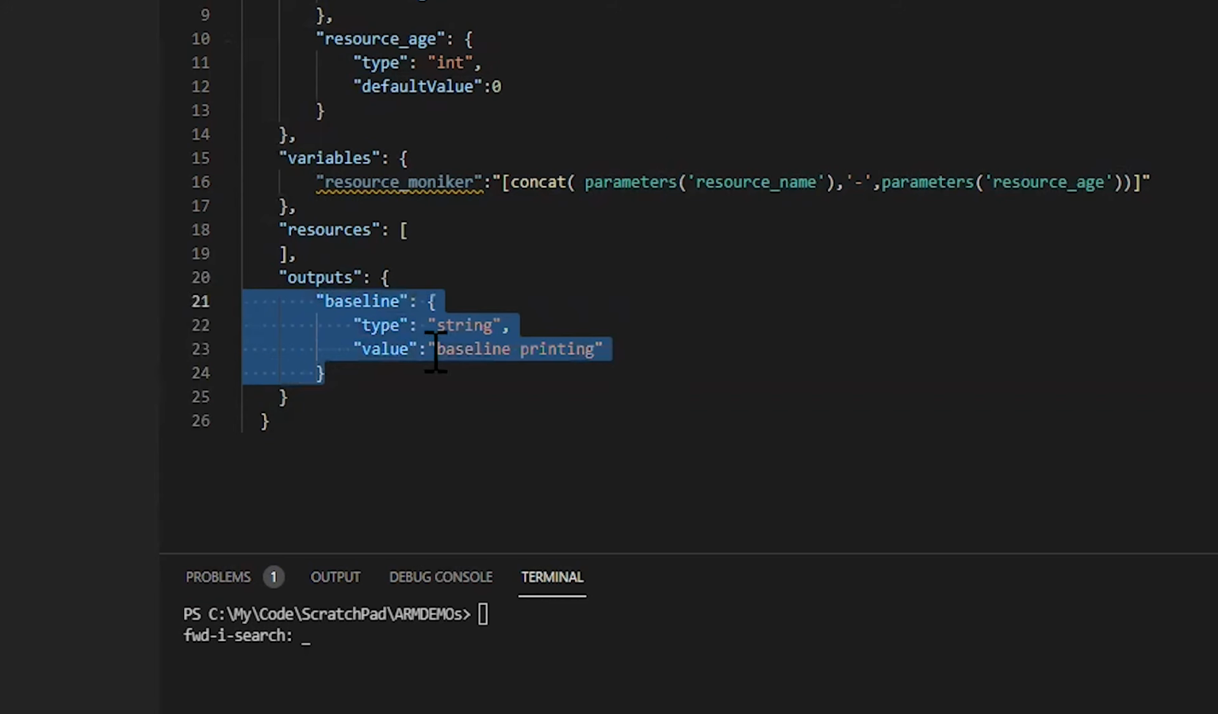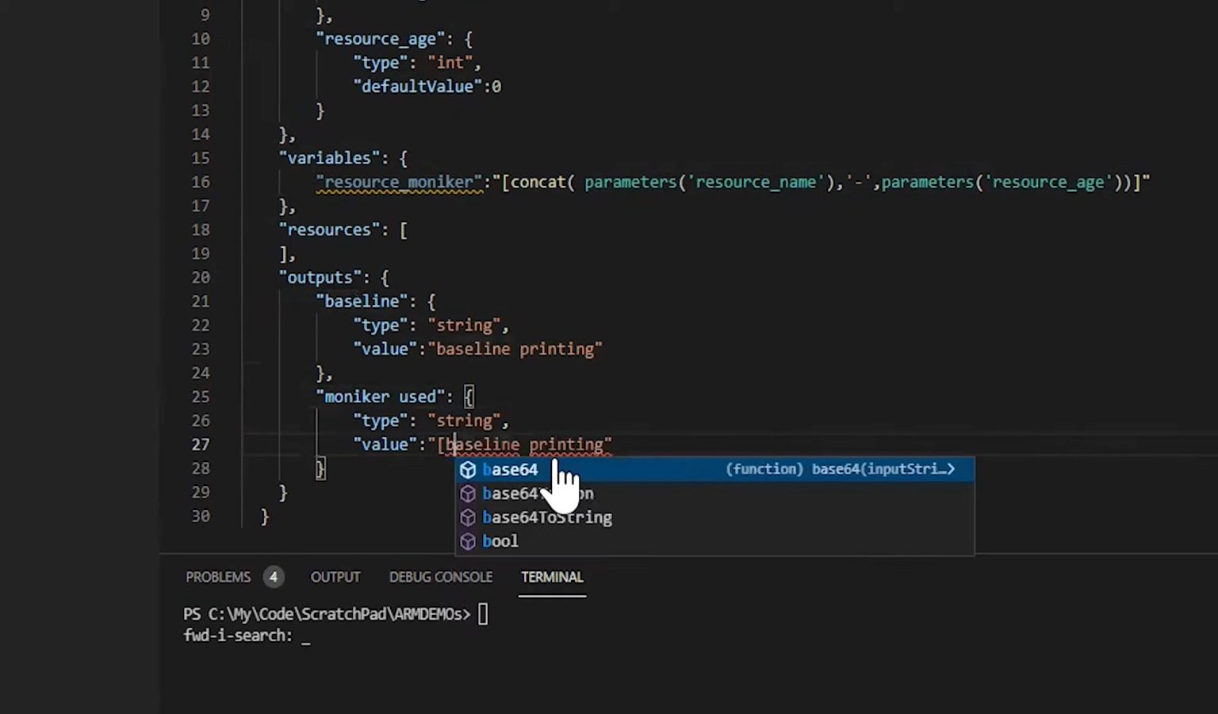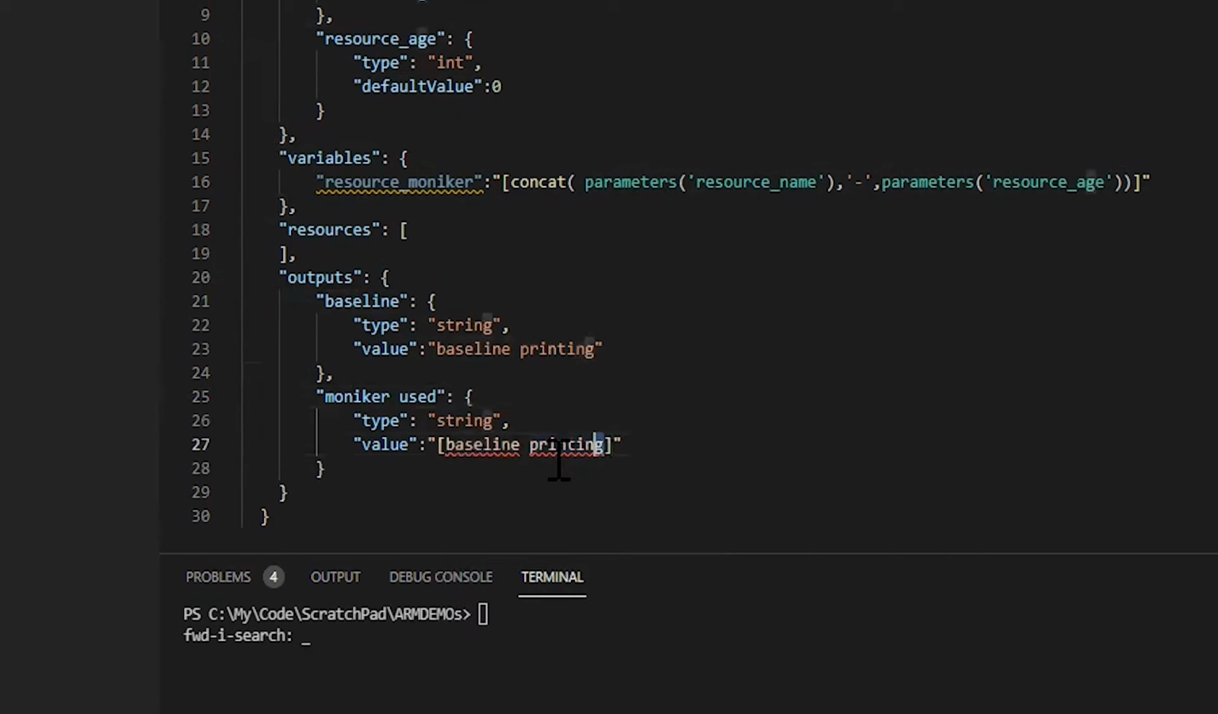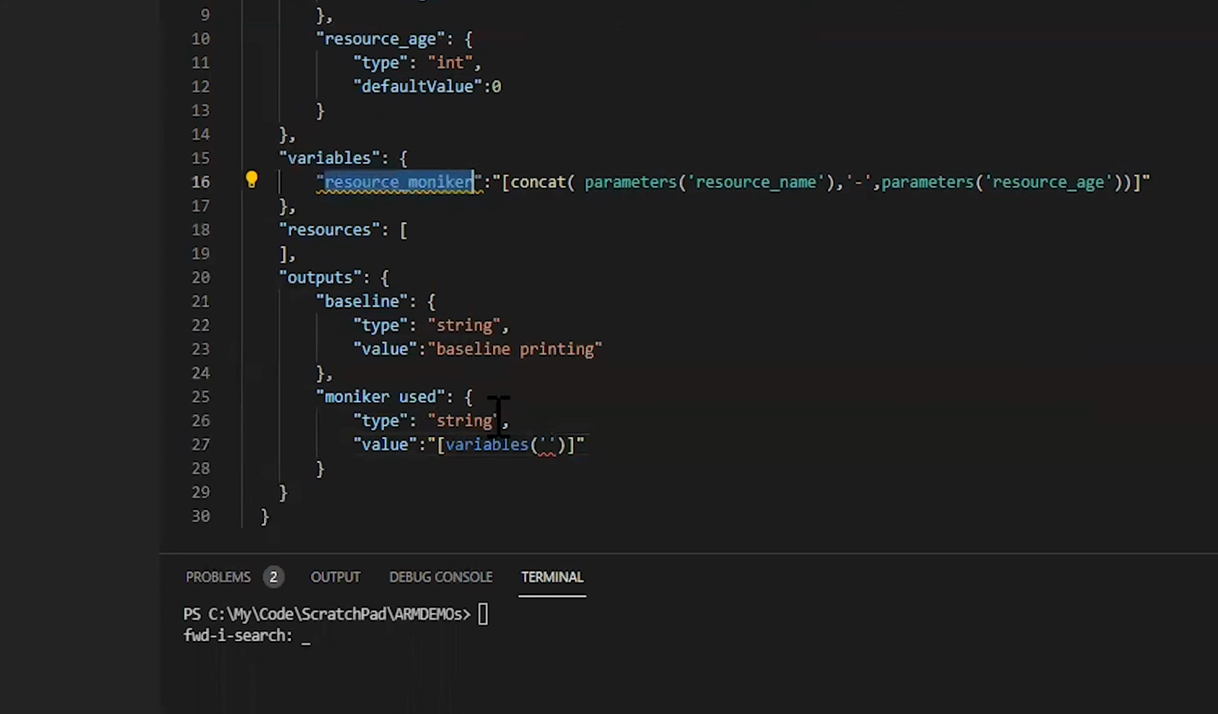But that's not all I'm going to do. I'm going to actually create another output, because you can have more than one. And this time I'm going to call it moniker used. Okay, and in here I am not going to pass a static field. I'm going to pass a dynamic field that's reading from the variables, just like parameters. And you pass in the variable name, so in this case resource moniker, and you get your results back.